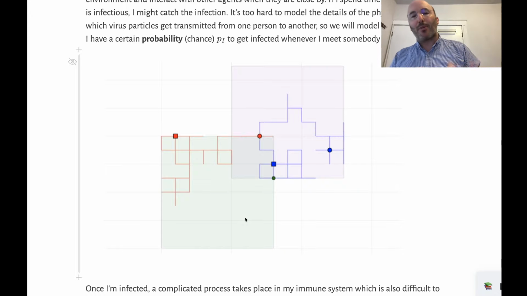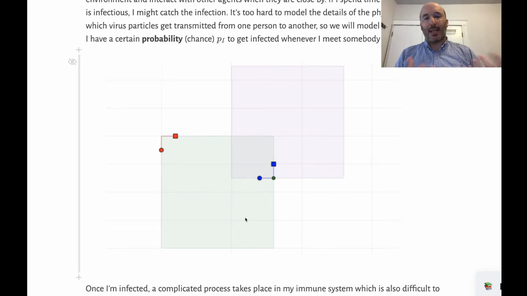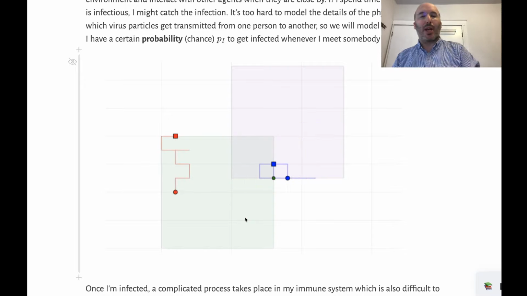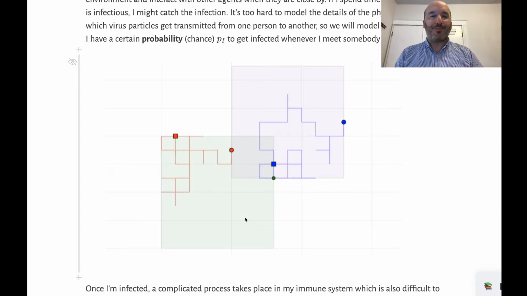So there are various types of epidemic models. This is just one possible type. It's, as I said, an agent-based or individual-based model where we're actually trying to track individual people. And so that's the model we're going to look at for the next couple of lectures.